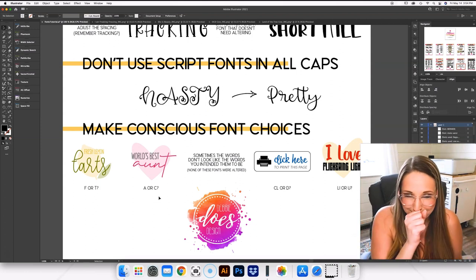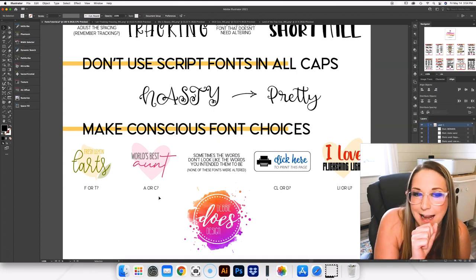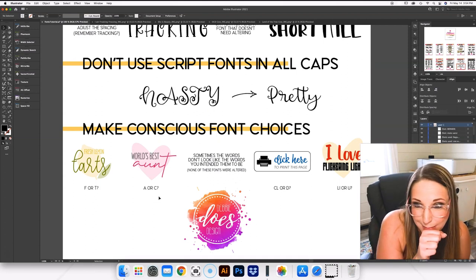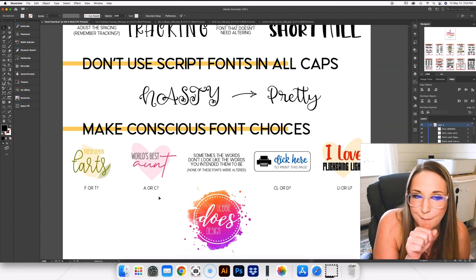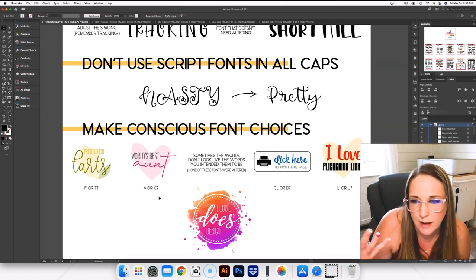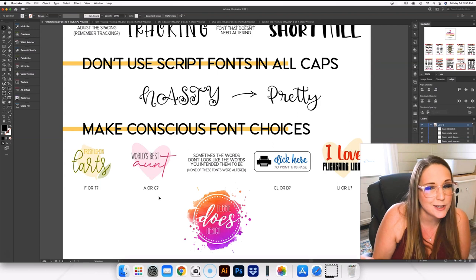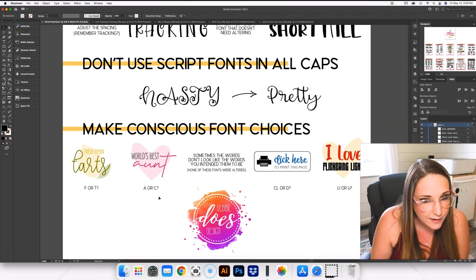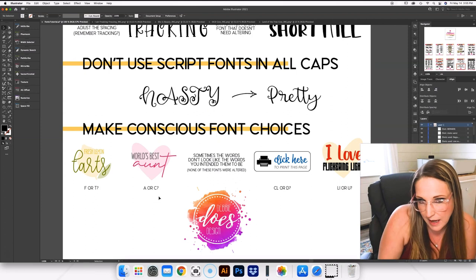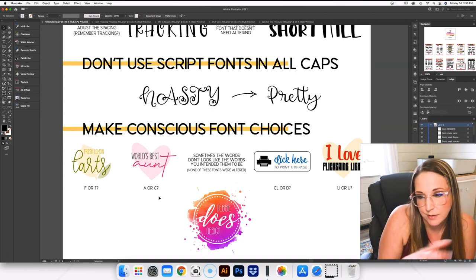Anyway, this is a phrase that is seen all the time in posts and crafting groups with people laughing, because there's a lot of fonts like this where the A is left a little bit open. You wouldn't even think twice about it when you're putting it together: oh, world's best aunt, how cute. But when a fresh set of eyes looks at it and they don't already know what you are writing, they see what their brain tells them to see, and that looks like a C. So that's one of those, you gotta watch that.